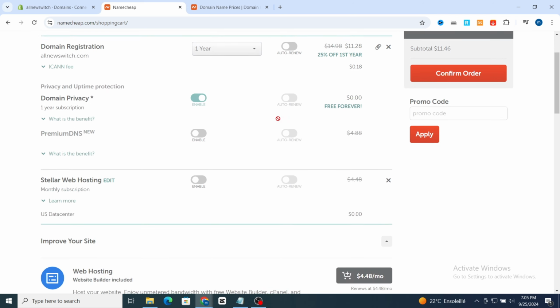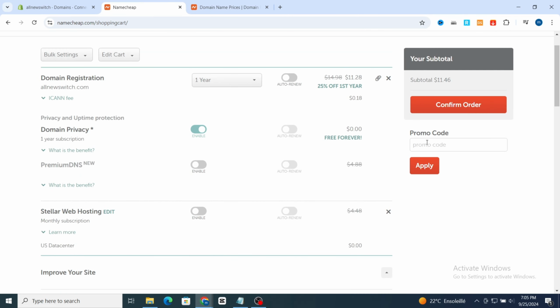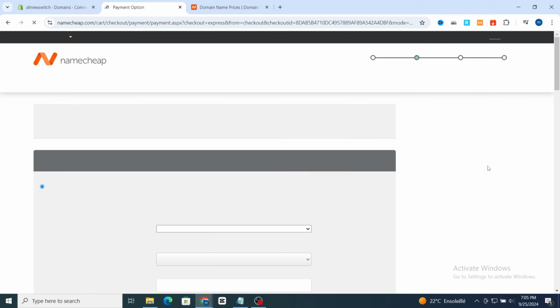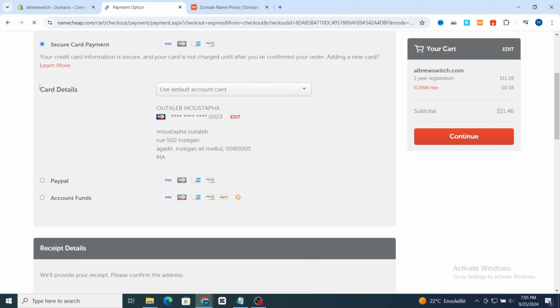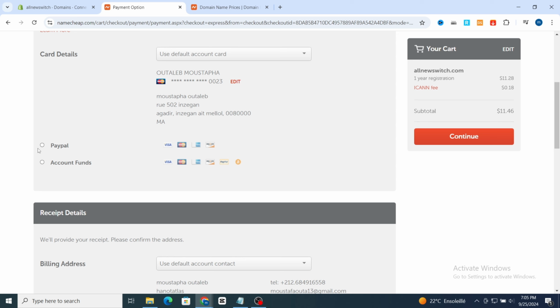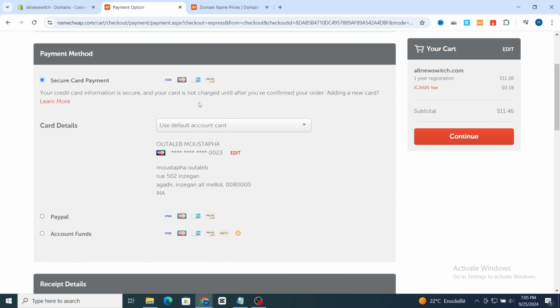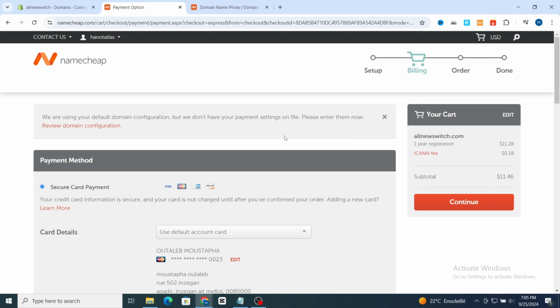Then, if you have a promo code, add it, or you just need to select confirm order, then hit on confirm order. It will take you directly to your payment section. You can easily add your credit card or debit card, or you can use your PayPal to buy your domain name. As you see, this is the easy method to buy your domain name or a new domain name on Namecheap or any domain name provider.